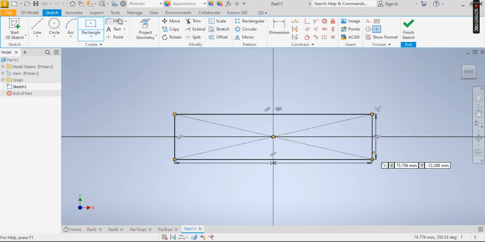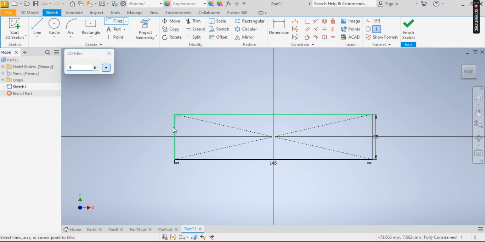With this, I have a fillet of 5 on these 4 edges.